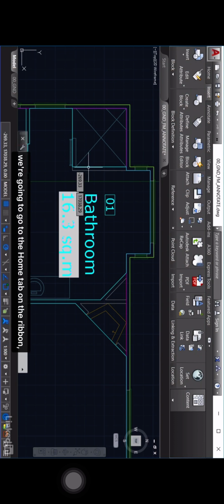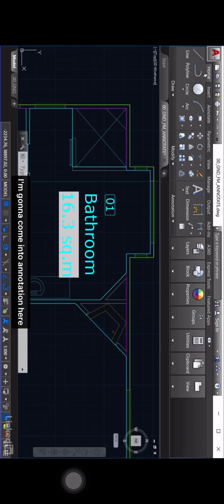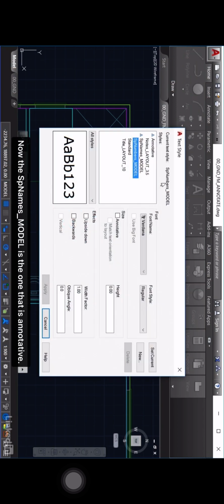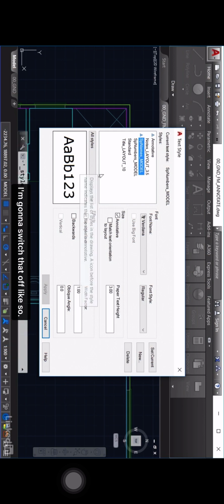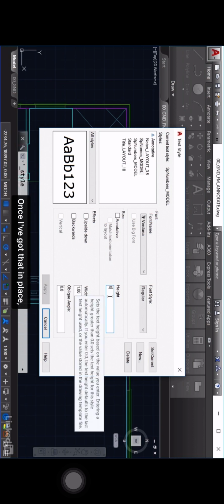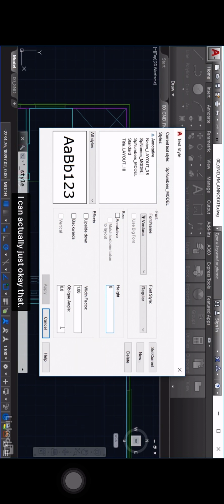What we're going to do is go to the Home tab on the ribbon. I'm going to come into Annotation here and into my text style. Now, the SP Names model is the one that is annotative. I'm going to switch that off, like so. I don't want it to be annotative anymore. I'm going to set the text height to 0 so that AutoCAD will have to prompt me for my Space Names text heights.